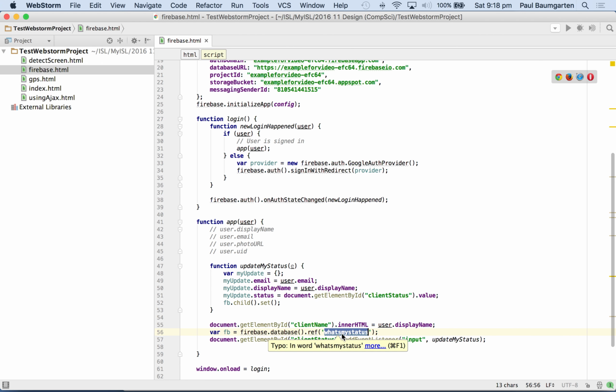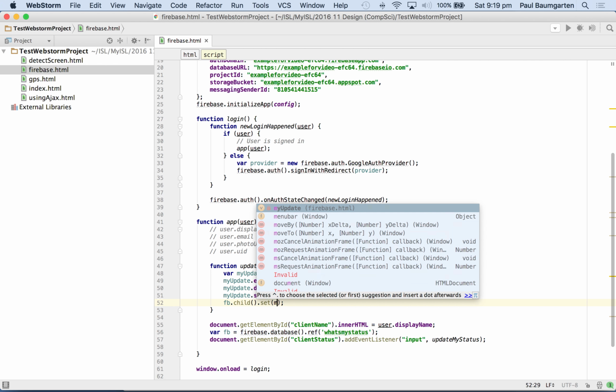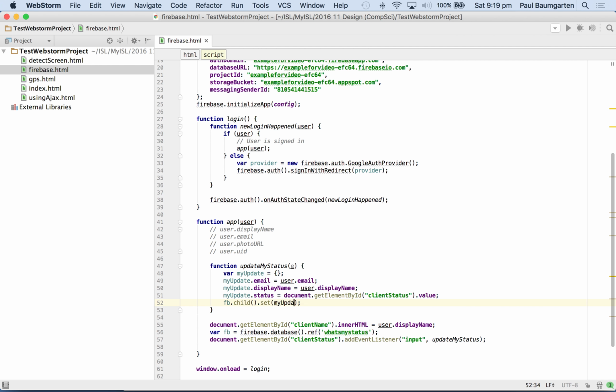So basically what happens here is, think of this thing as like a tree, the contents of your Firebase database. So the root of the tree, or the main branch that we're going to be accessing everything from, is called what's my status. From there, I want to create another branch for this particular user, whichever user it is that's running the web page, and then off of that branch, I want to set all this information, which is going to be the my update JavaScript object.